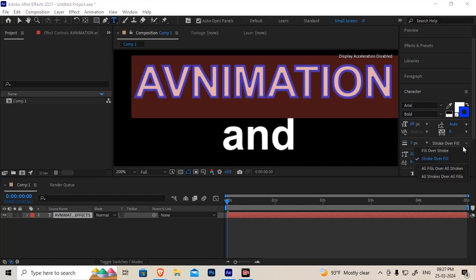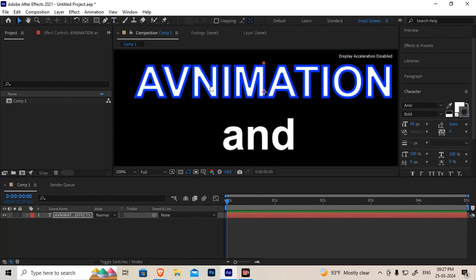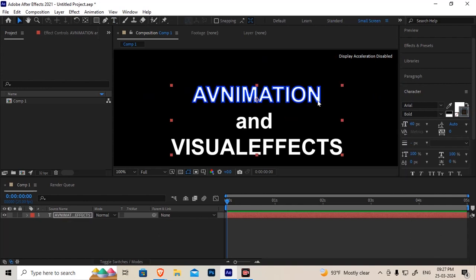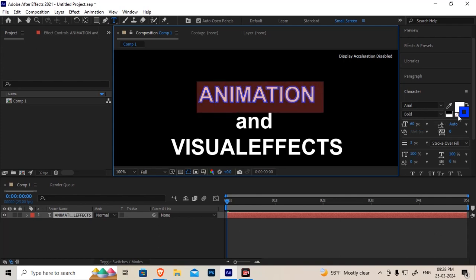So stroke over fill or fill over stroke, you can change the location of the fill and the stroke on top. See, like this. Once it is done, if you don't want the stroke again, you can click on this button, none. So it removes the stroke again.